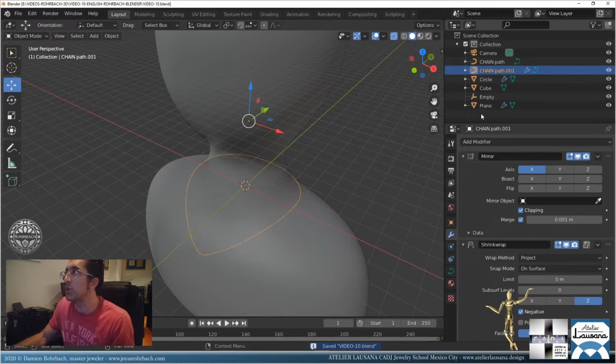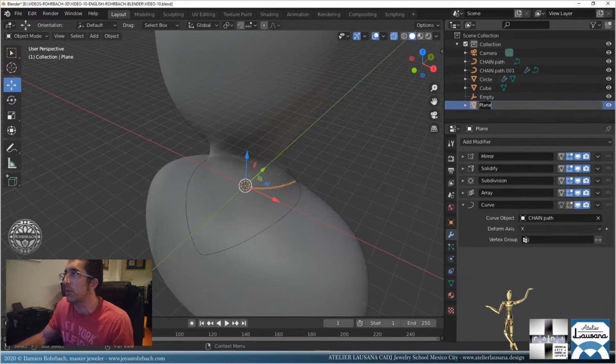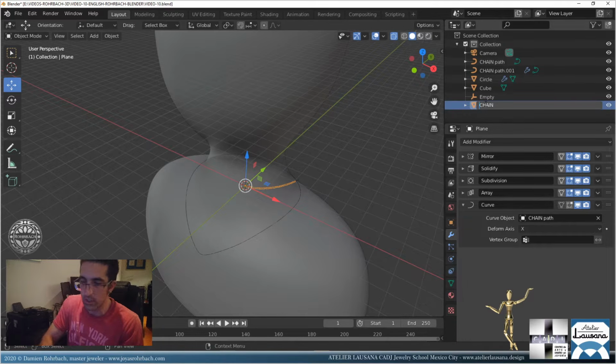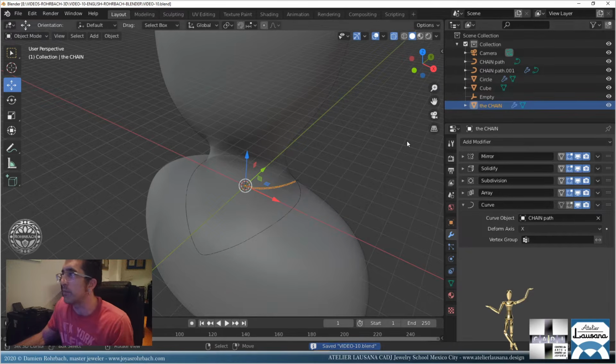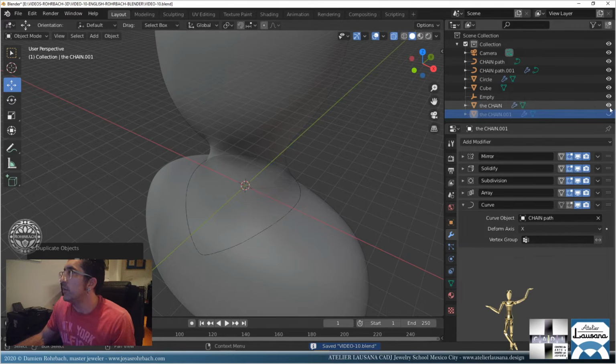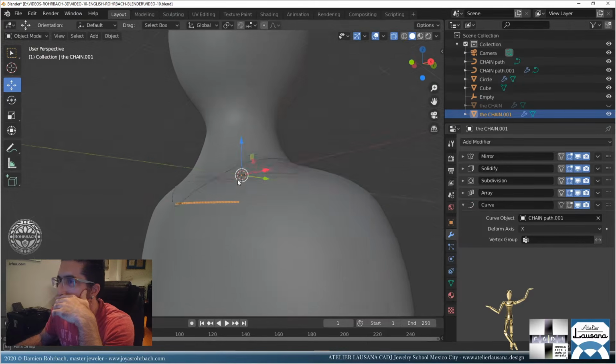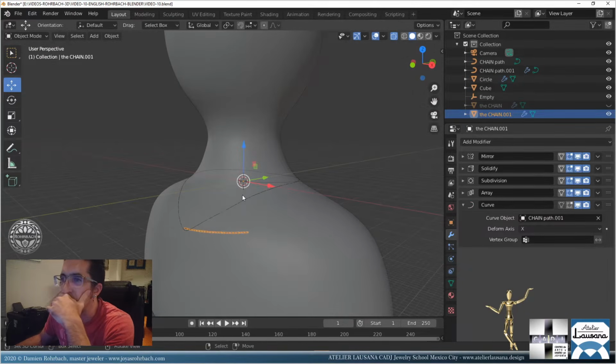Okay, so my chain, where's the chain? The chain plane. That's the chain. Let's call it the chain. So I'm going to copy it, Shift D, Enter. I'm going to hide the original. So now this one is going to take the other path. The new path there was like path number 1. Okay, so the chain is there.